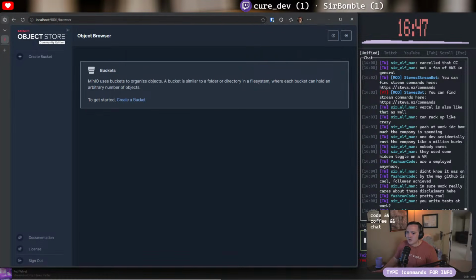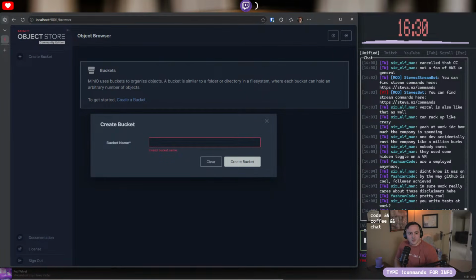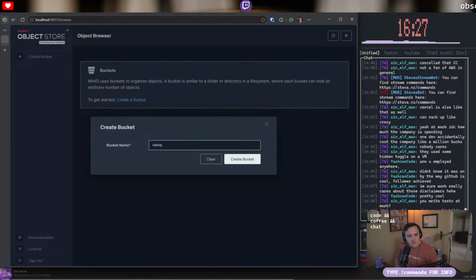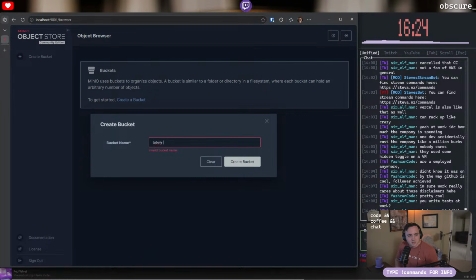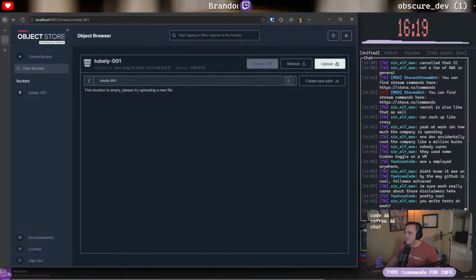Yeah. All right, so we need to create a bucket. And what do they want? Go to your bucket. Okay, so create bucket. We want it to be named Tubely dash. I guess we'll just do 001. Create bucket. We need to change the access of this bucket.